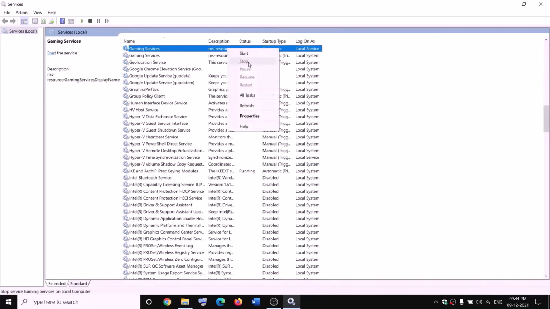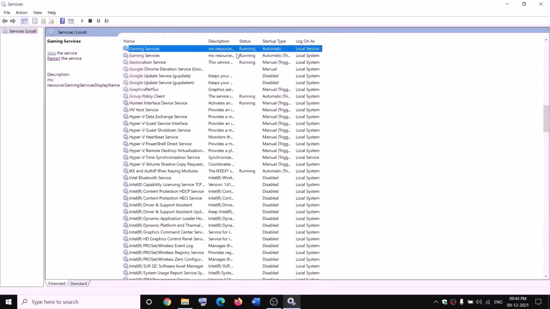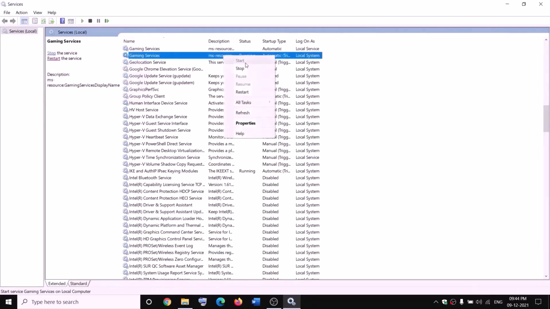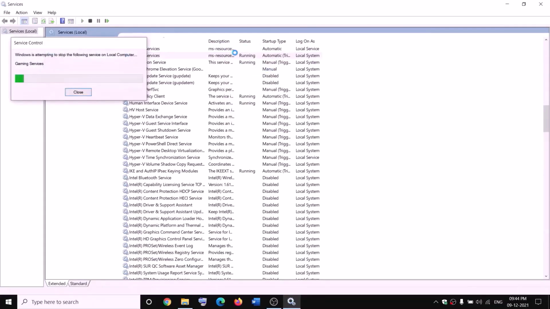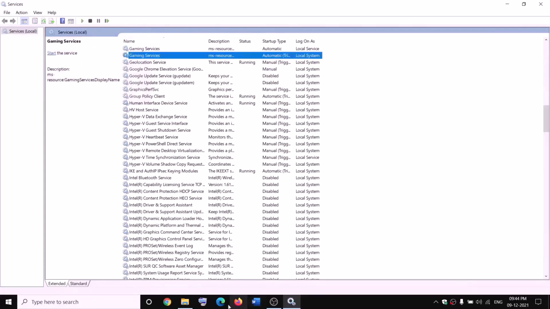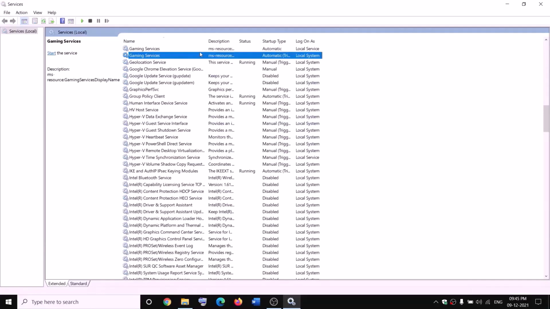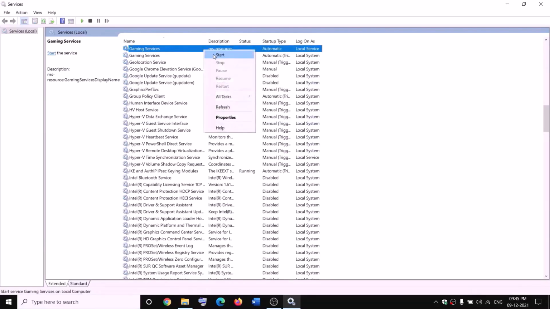So in my case it's not running, so let me go ahead and make a right click, then click on stop. Again make a right click and then click on stop. Make sure Gaming Services is not running, and then you can go ahead and try to rename it as WindowsApps.old. Once the rename is done, make a right click and then start the service.